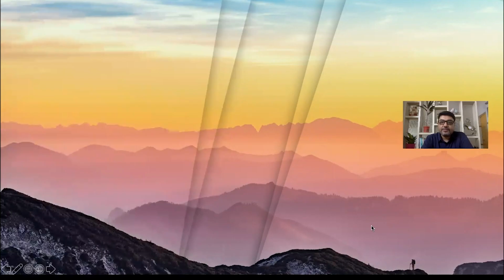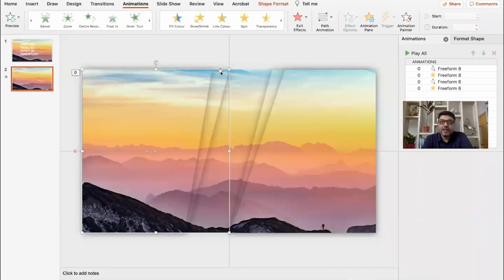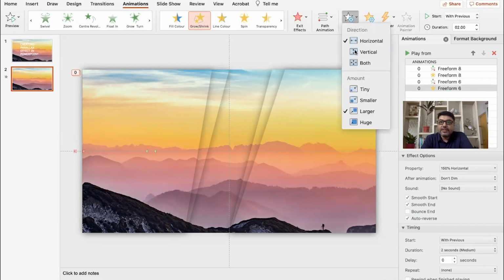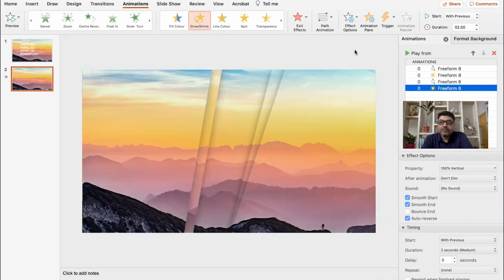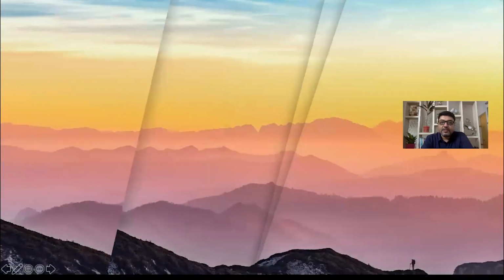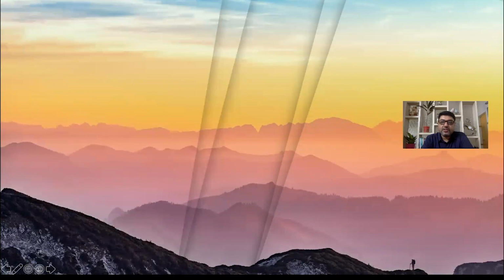Lovely, isn't it? But say for example, just for trial and error, I will click on this freeform which I have just selected, and I will make it grow in the vertical direction while it animates. Let's see what happens. Lovely. So the two animations go in two different directions.